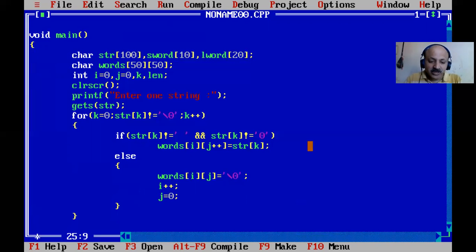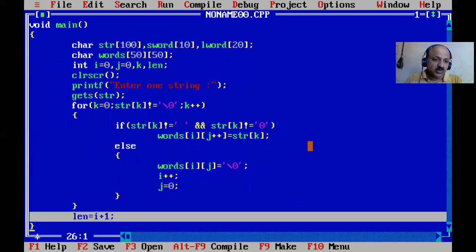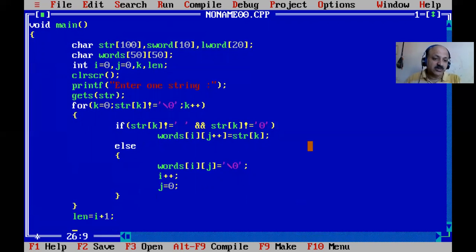And now, how many words? So we can use a length variable and i plus 1. So that is the last word. Consider that if the condition is false and our main loop is false, so it does not go into the else part. So i plus plus is remaining. So here we take length as i plus 1. So that is the total number of words we have to take in the length variable. How many words, that count is in the length.